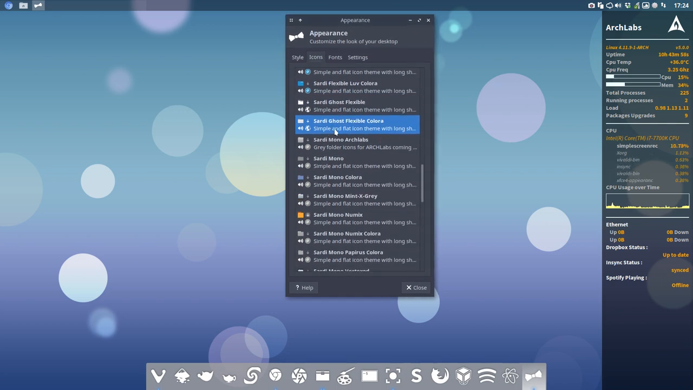Let's open it up. We have the Sardi Ghost Flexible Colora. Anything with the words flexible and Colora means that there are scripts inside. You can change Sardi, because Sardi is SVG, not PNG. I want you to change the Sardi icons with scripts, and every folder that has the name flexible or Colora has scripts in it. So what I'm going to do now is install all these new themes, these variations on Sardi Ghost Flexible Colora, and show how that will look and how that might please you.